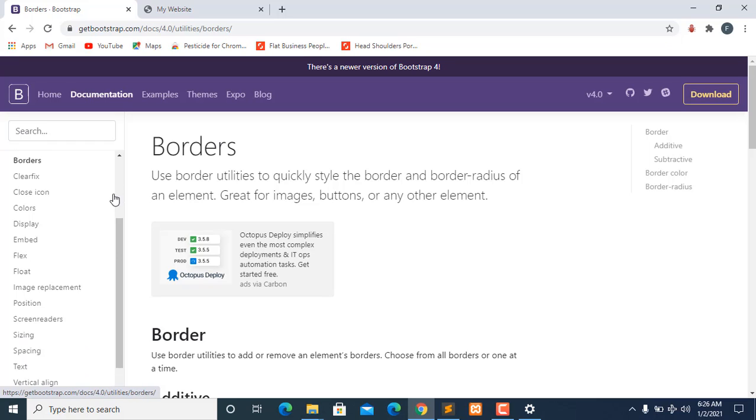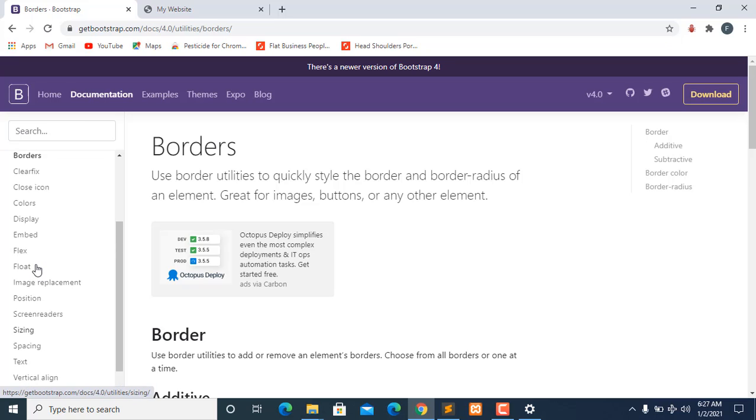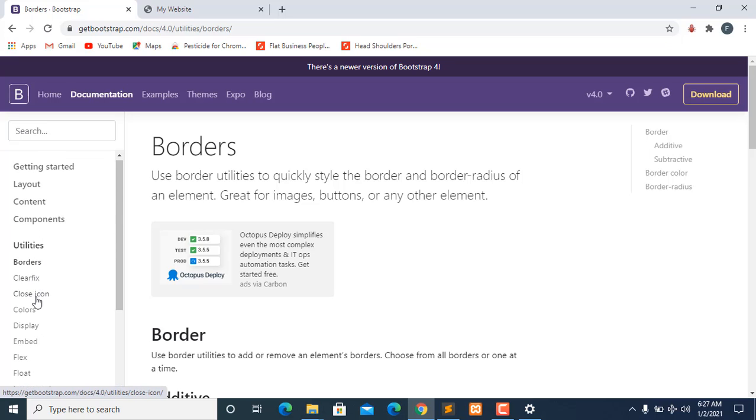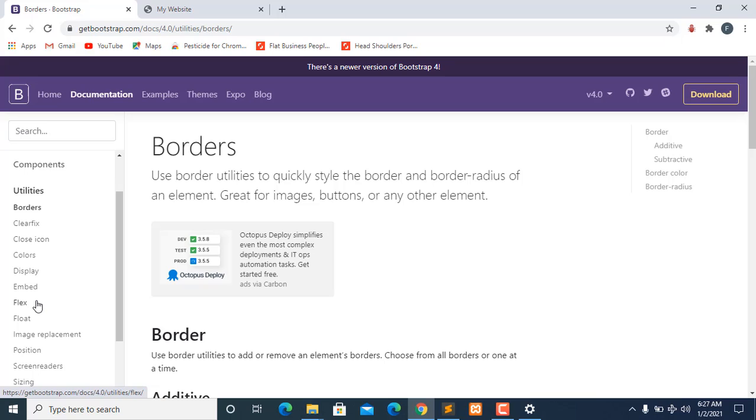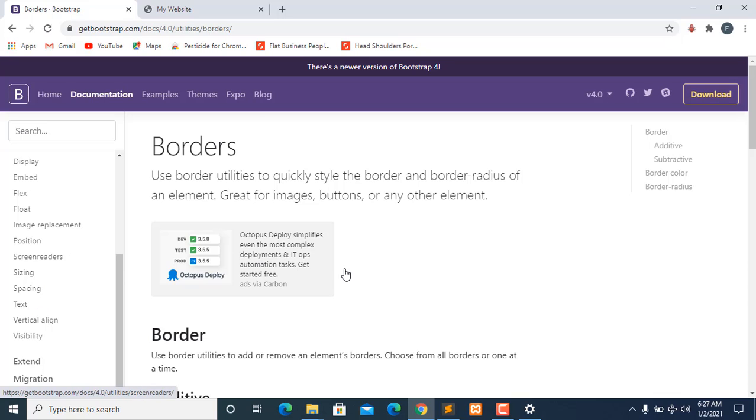You find a lot of things that you can easily make use of real quick without spending a lot of time. It's very fast, and it's just what we normally use consistently. You're going to be using a lot of things inside this particular place, such as border, clearfix, close icon, and a lot more.